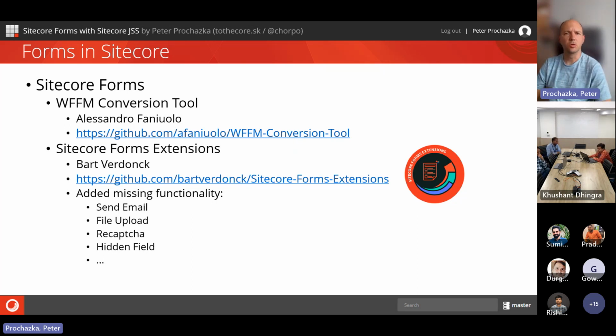I would say nowadays you don't need to use it with Sitecore 10 onwards or the latest versions of Sitecore, because lots of functionality that you were missing in Sitecore 9 with forms, you had there: send email, file upload, reCAPTCHA, hidden field, and so forth. So basically, it was really a nice extension, but nowadays for some of the things you don't need to use it.